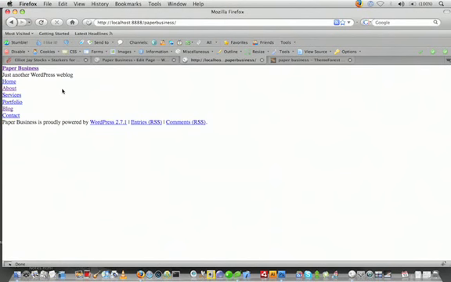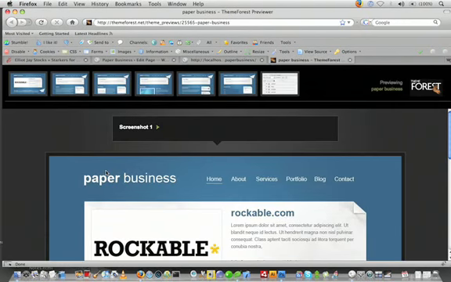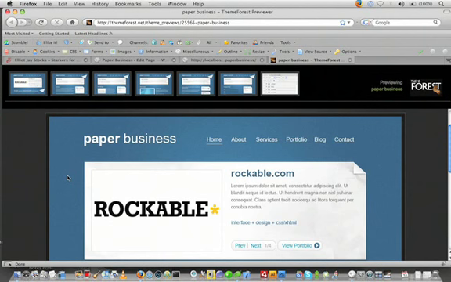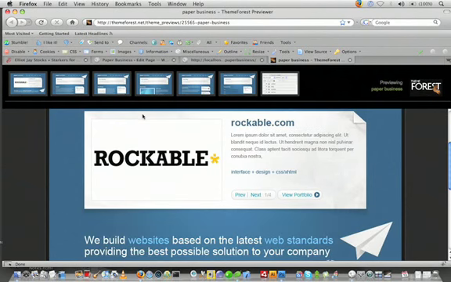So the next thing we need to do is get the logo looking nice, and mess around with our header.php and our style.css file. We're just going to take it from the top to the bottom here on our home page. I have the screenshots pulled up here, and we're going to be focusing on our Paper Business logo, our navigation, and we might touch on the slider today.